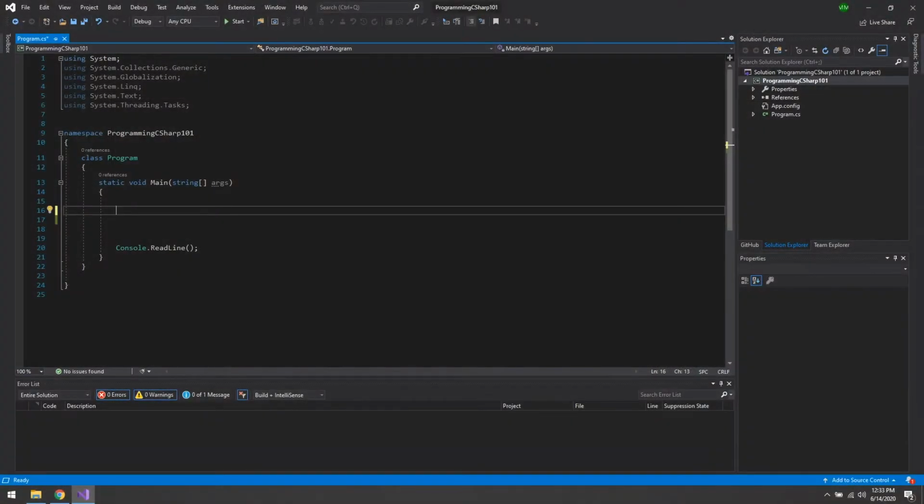Guys, welcome back. In this video, we're going to talk about methods. Methods are one of the most important core concepts in any programming language. In other languages, they might be called functions. In C#, we would call them methods, simply because they exist inside of this class.